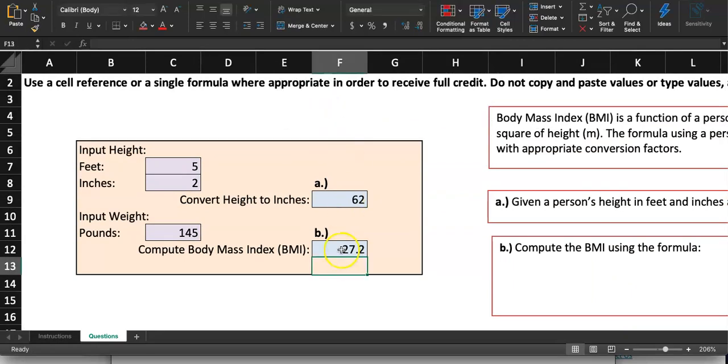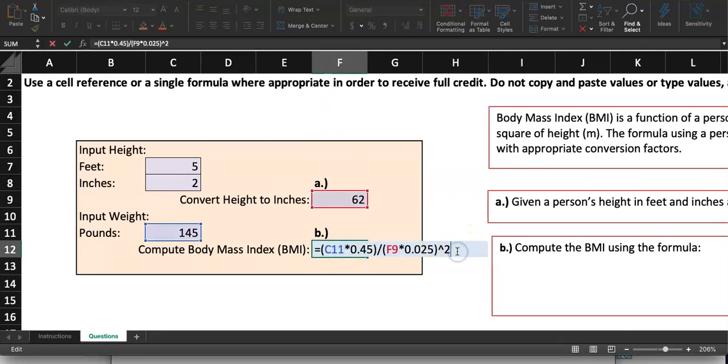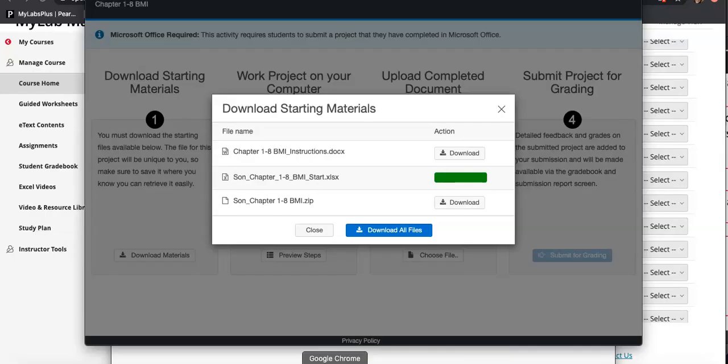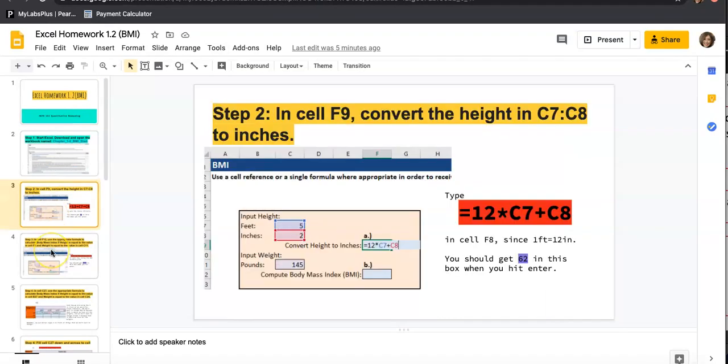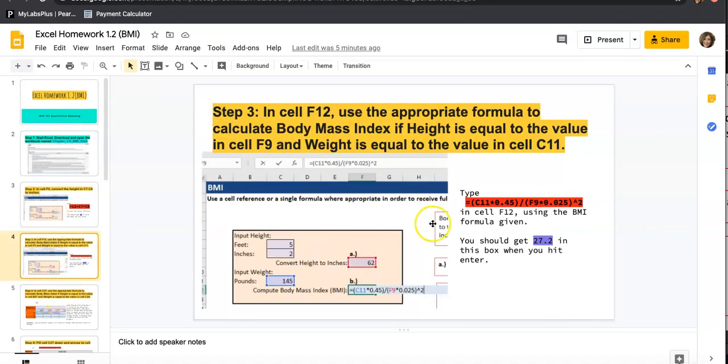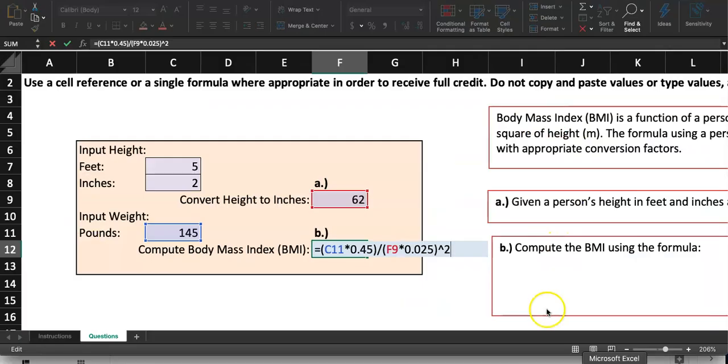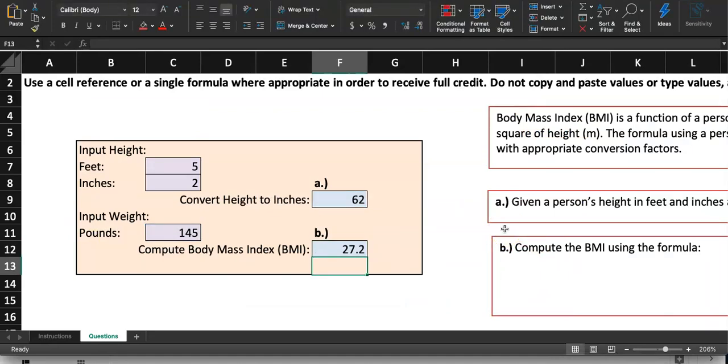And if I'm going way too fast, what's great about videos is you can stop and go back. Or you also have access to Google Slides, right? So if you want to look and see what I actually did, some people just use the Google slide as a resource. You should get 27.2 in this box when you hit enter, and that's what we got. So that's great. So we got the BMI.